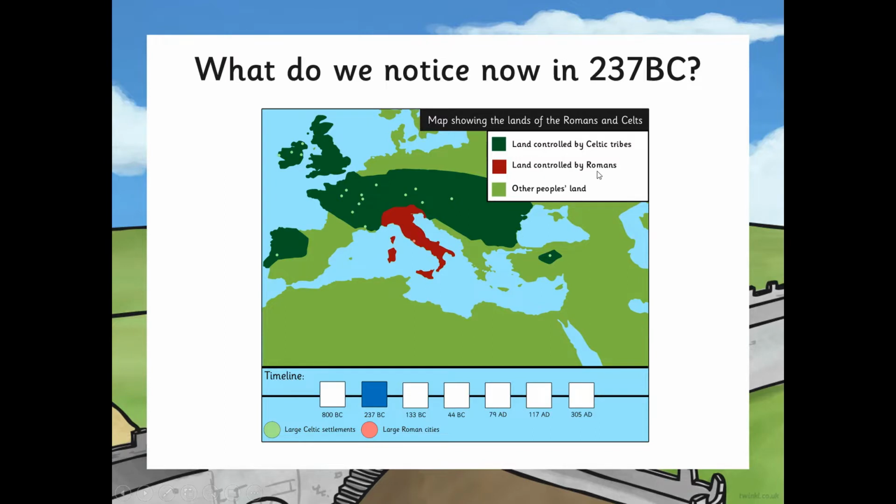Okay, so we'll start in 237 BC, where we can see that the only red is Italy, so the only land controlled by the Romans is Italy, Sicily, and another part of, I think that's Sardinia. At the time, the Romans called Italy Italia. Romans had different place names for everything.